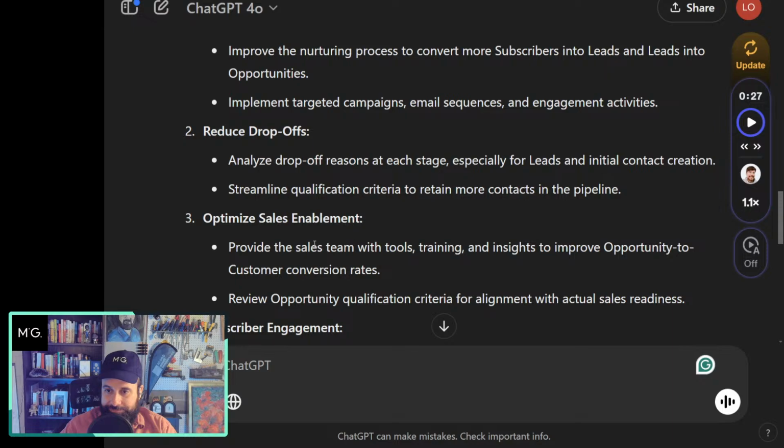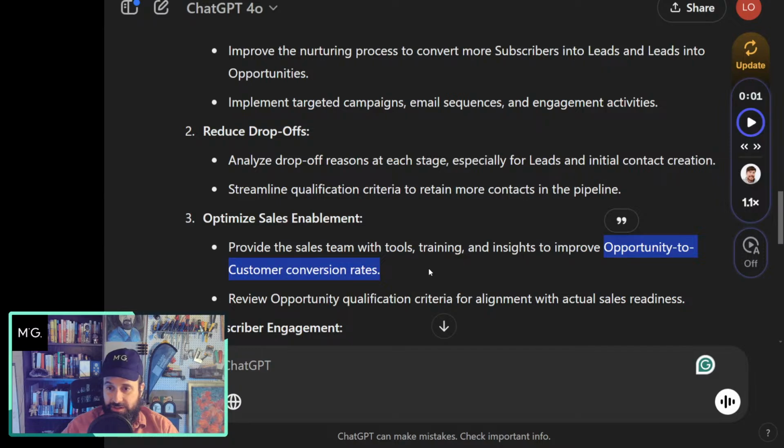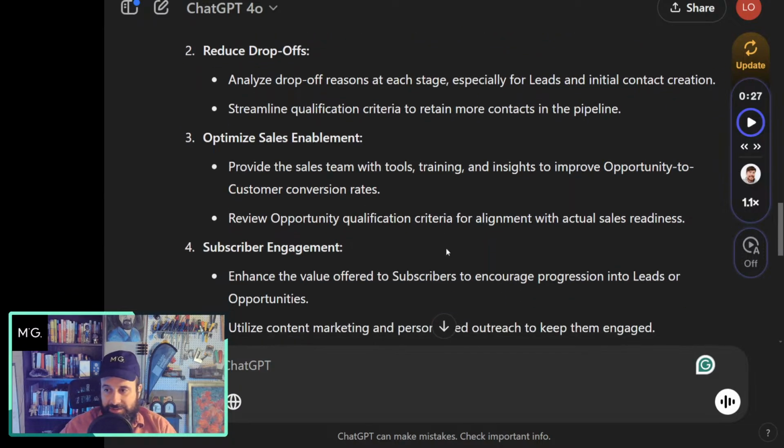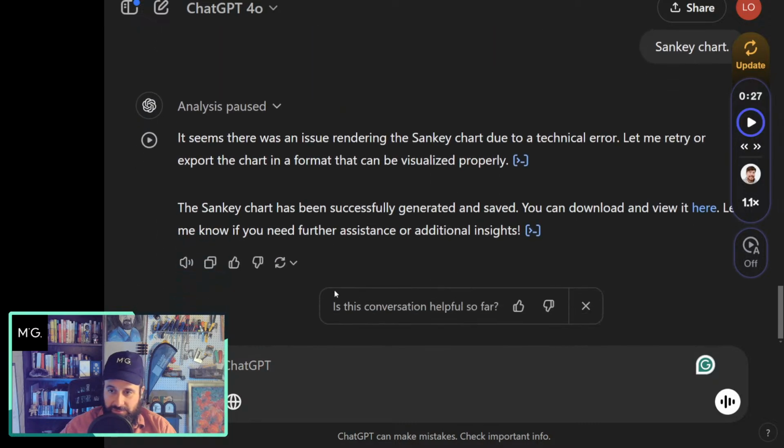Optimize sales enablement. Provide the sales teams with tools, training, and insights to improve opportunity to customer conversion rate. Yeah, makes sense, because look, we had 52 opportunities. 25 of those became customers. So about 50%. And maybe 50% is about as good for that company. Maybe it's not. Maybe there are opportunities like GPT is recommending here to optimize in that conversion rate. Yeah, what else we got? Enhance the value offered to subscribers to encourage progression into leads or opportunities. Definitely. I think those are all appropriate.